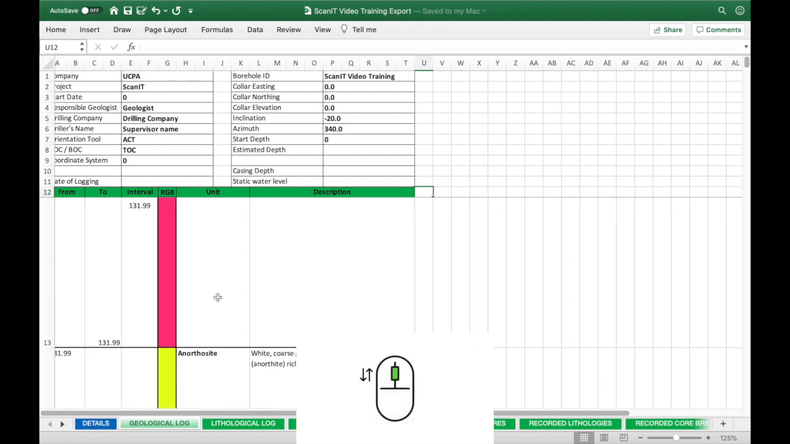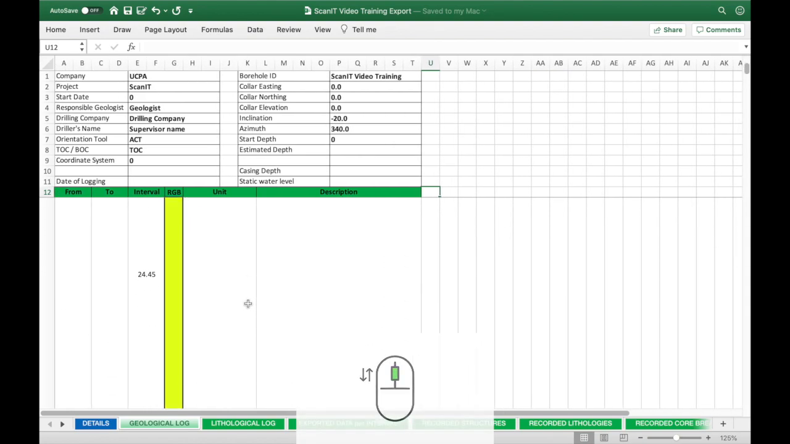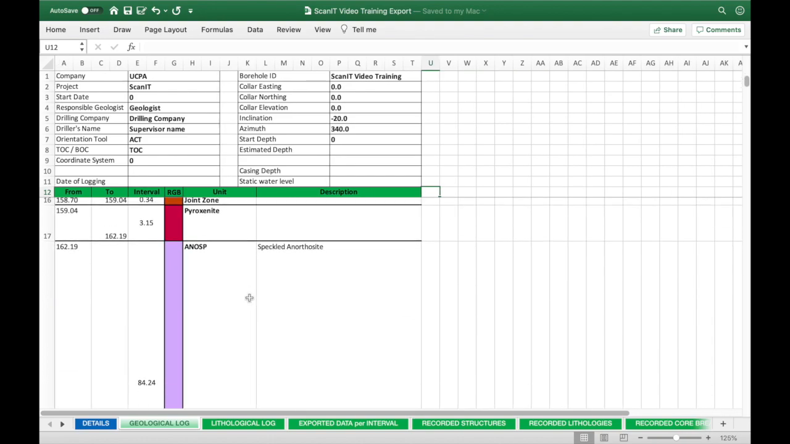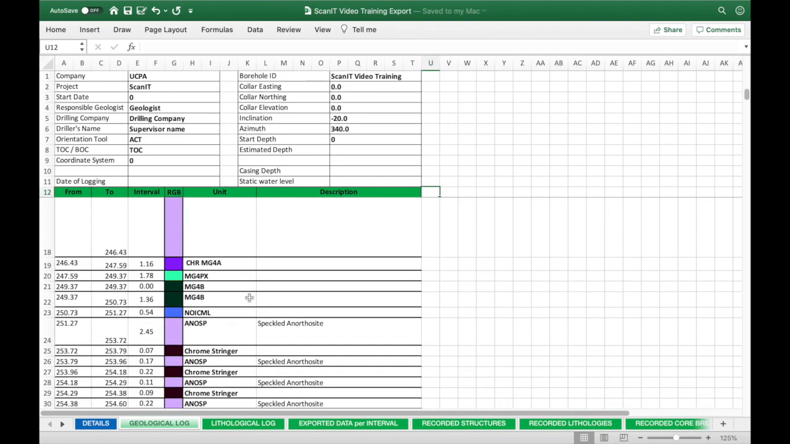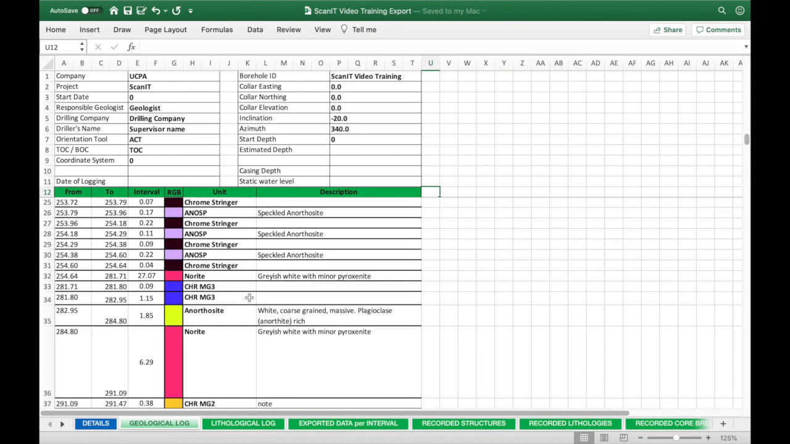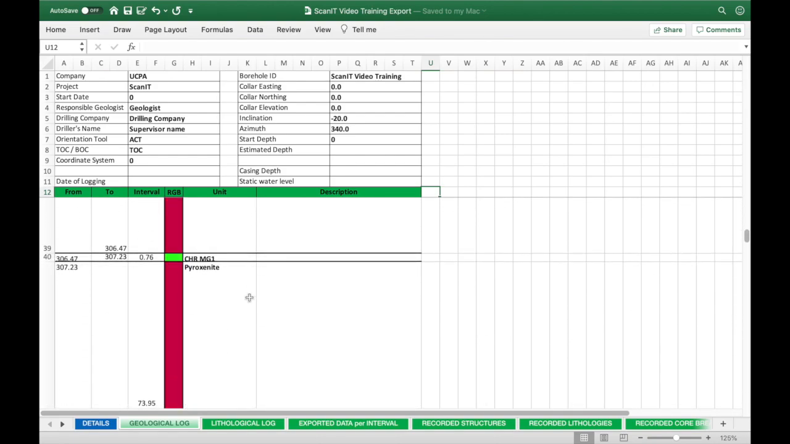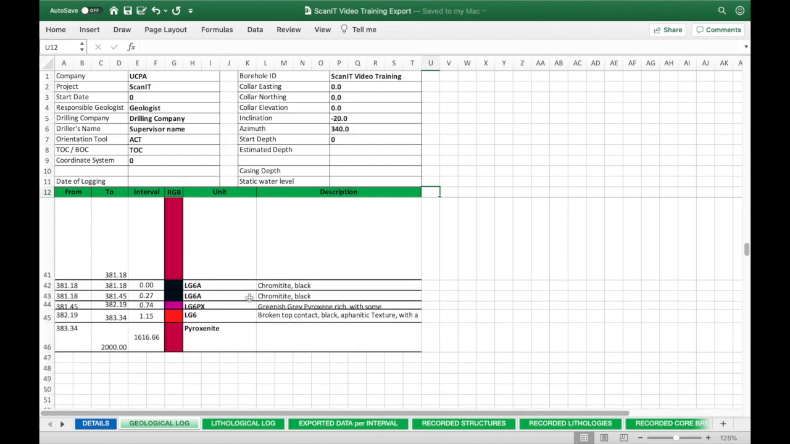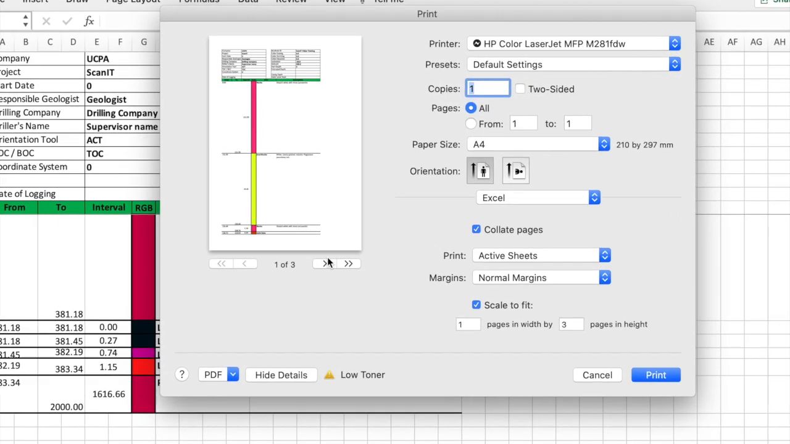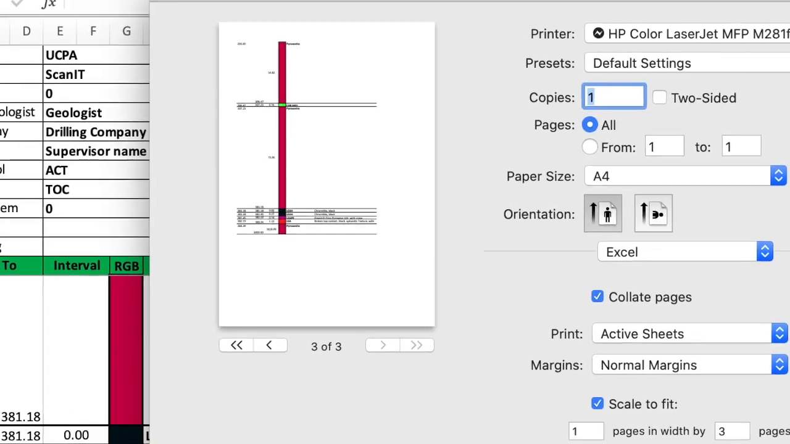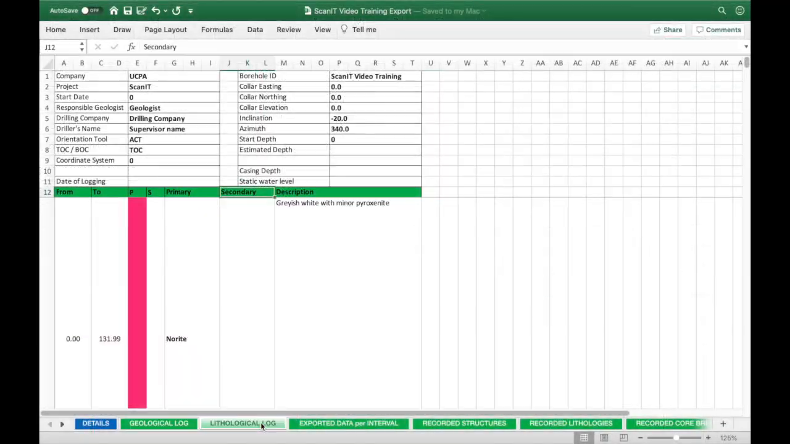Both logs are complete and include from and to depths, interval lengths, unique RGB lithological unit colors, along with all unit codes and descriptions included. The lithological log contains secondary lithological information into the geological log. Both logs have been designed in a print-ready format, ready to be attached to any of your digital or even printed reports.